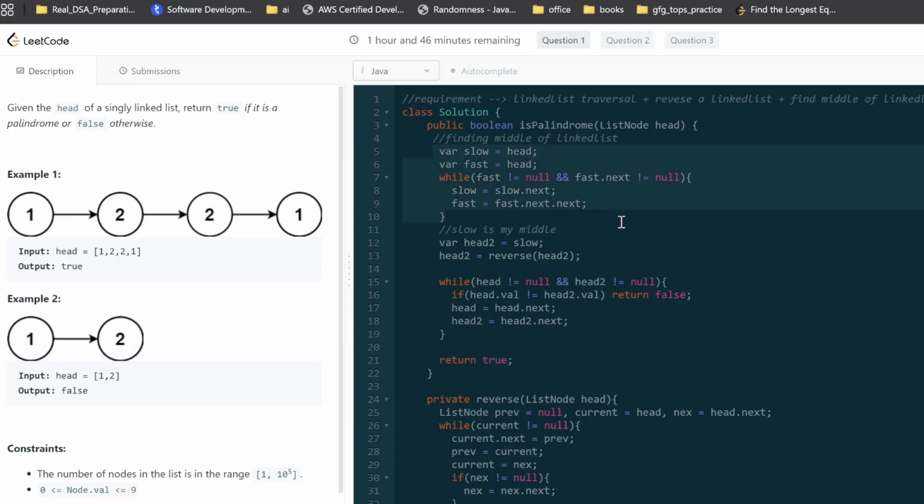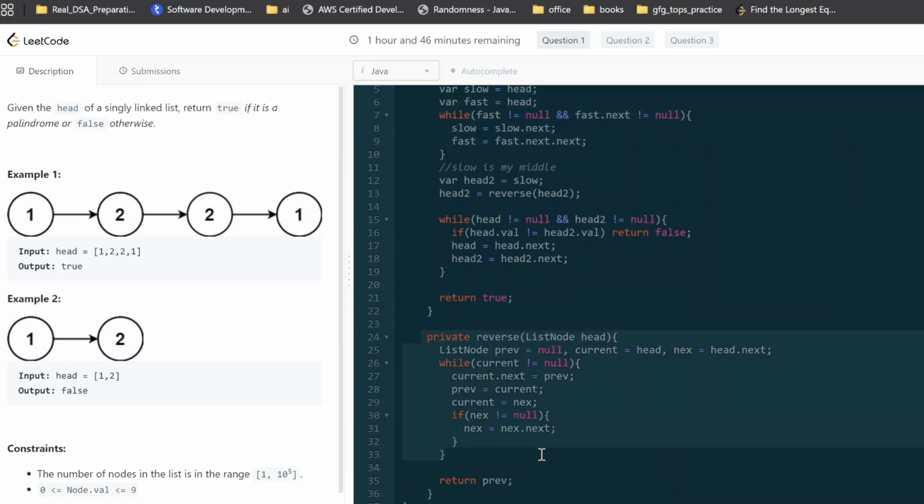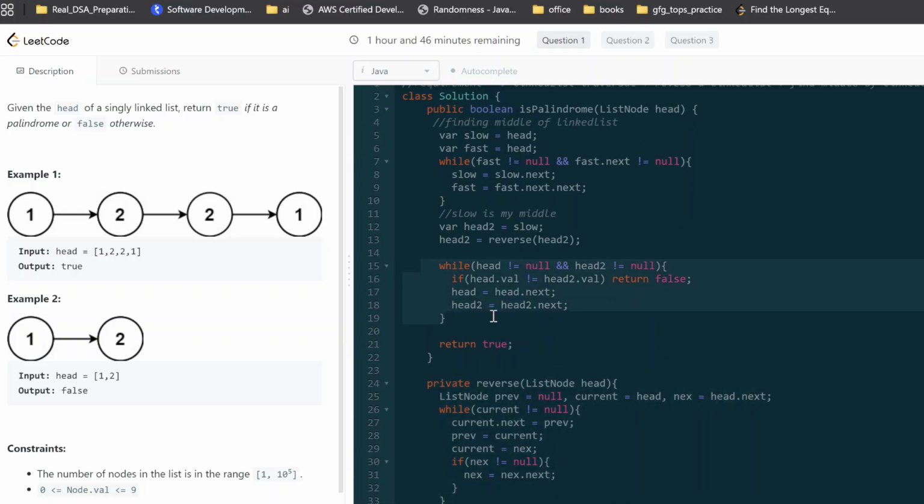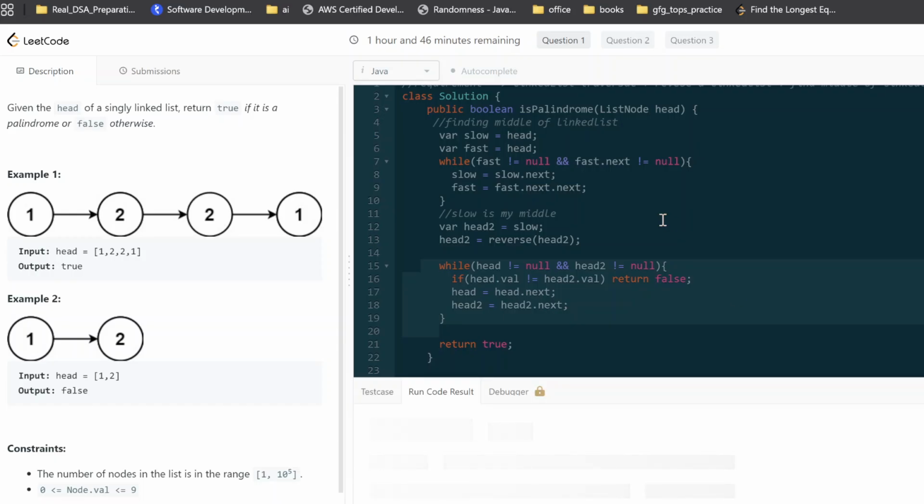So this part is finding the middle of a linked list. This part is reversing the linked list, and then simply we are iterating both of the linked lists and checking whether the values are equal or not. So let's try compiling it and see if we are missing anything.